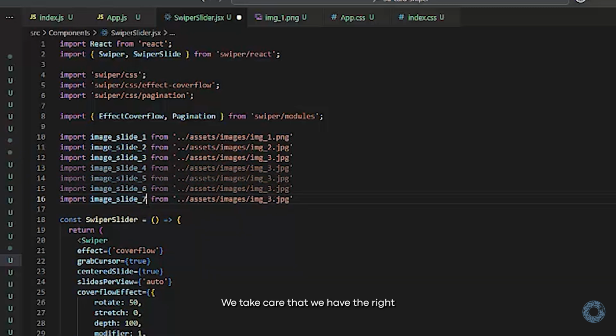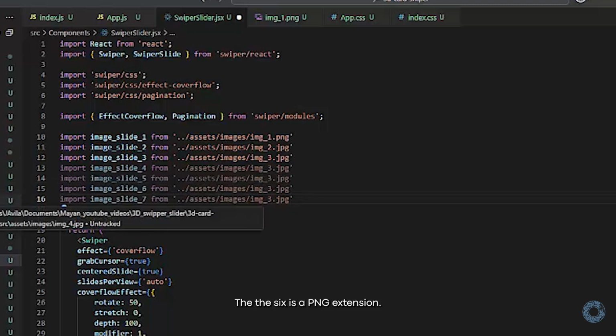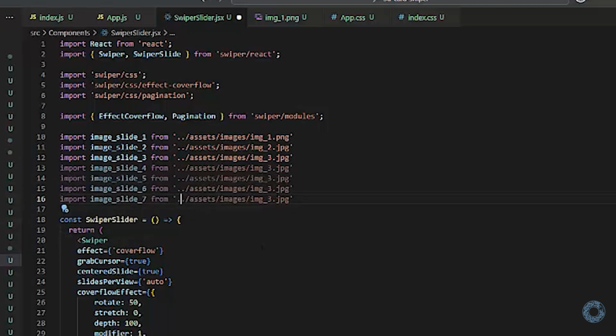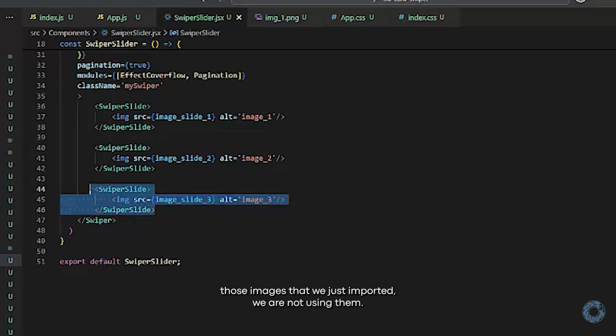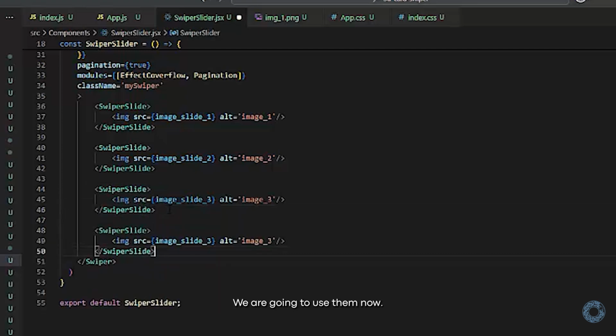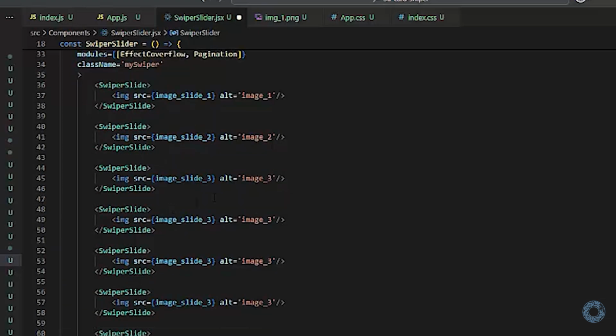We take care that we have the right file extension. The 6 is a PNG extension. We change the reference in the route. We save it and we can see that we have a warning that those images that we just imported, we are not using them. We are going to use them now. We change the references.